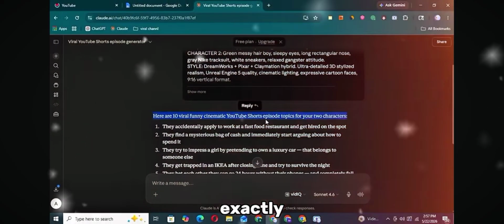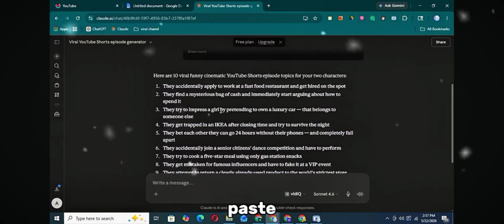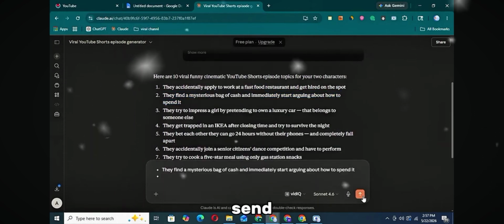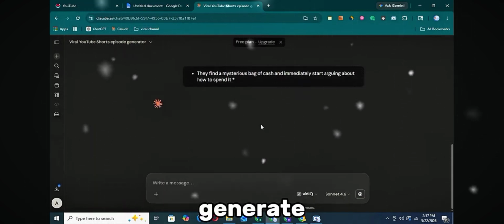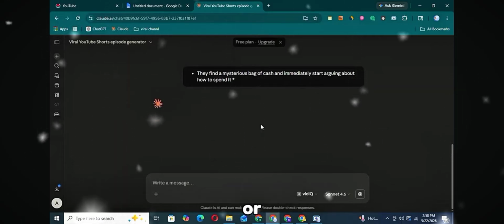Copy it exactly as Claude wrote it, word for word, because the wording matters for the next step. Paste it back into Claude's prompt box and hit send again. This time, Claude is going to generate 10 image prompts for you. These are detailed text descriptions of each scene or character in your video.